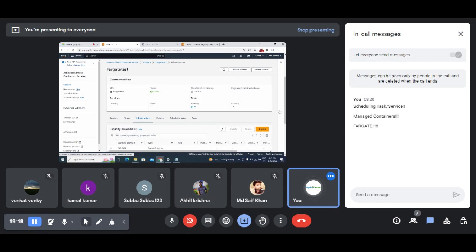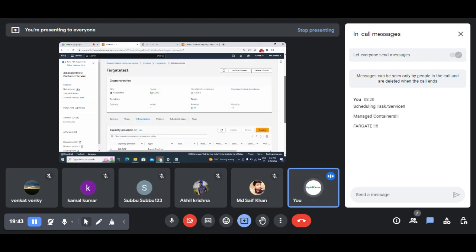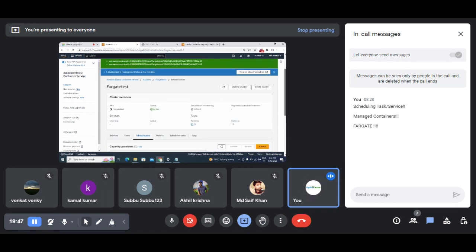So under this infrastructure section, you can see the capacity is being provided by Fargate. So you need not have any information on how many servers are running, what is the status of your instance, how much storage is available with your instance. So nothing like that. Okay, all the things are taken care of by Fargate only. Okay, so that is the difference between managed and unmanaged.